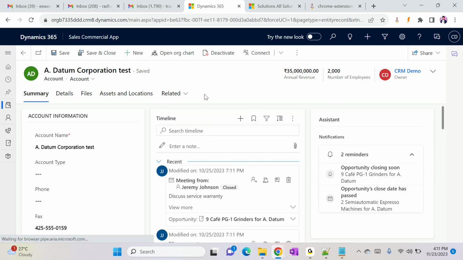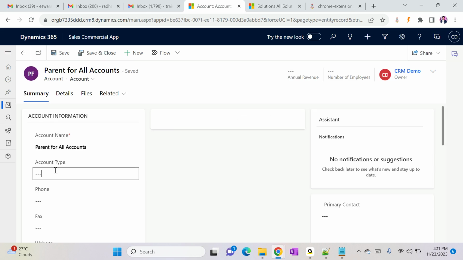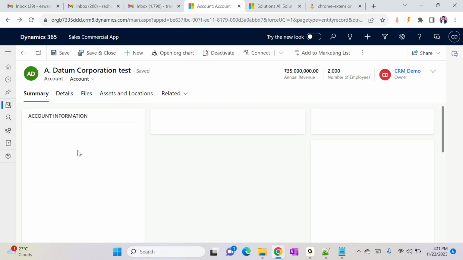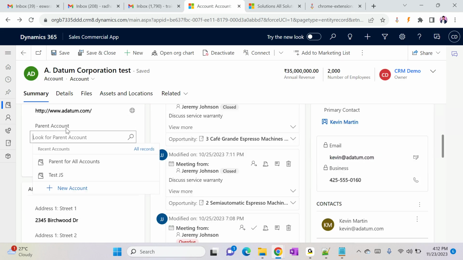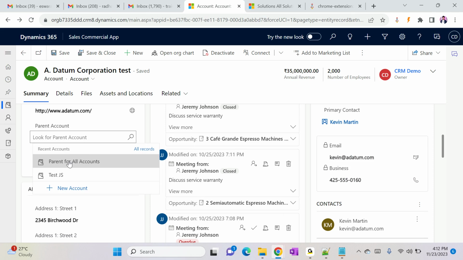Okay, so what I will do is I will create an account called "parent for all accounts." Now, as soon as an account is saved, this parent account should be set to the parent for all accounts record. So when I click save, this parent account field should auto populate with this lookup data.